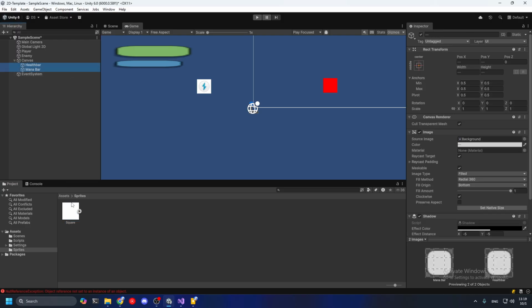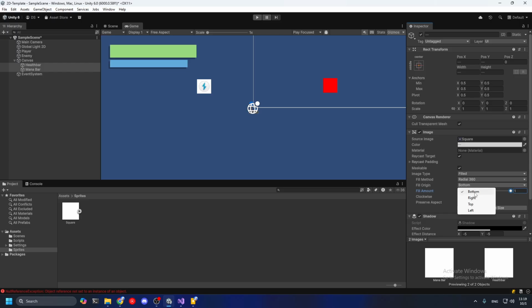Reselecting our health bar and mana bar, I'm going to drag the square into the source image slot. And now you see where it says image type filled. This is the default setting. Radial 360, fill origin bottom, fill amount 1. Watch this. If I change this value, it fills up in a radial pattern. Let's change it from bottom to top.